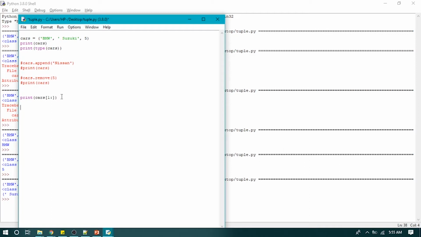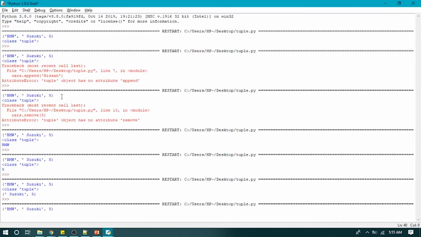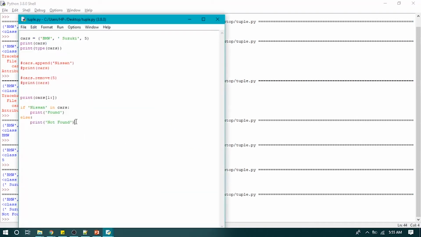After that we will check using conditional logic whether Nissan is in cars: if Nissan in cars print found, else not found. It will print not found because there is no Nissan value in our tuple.